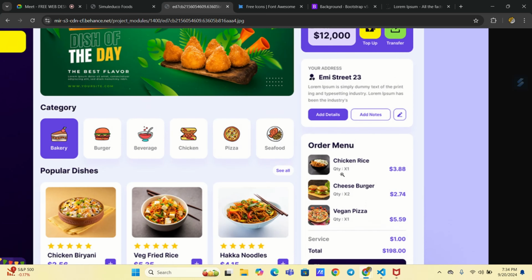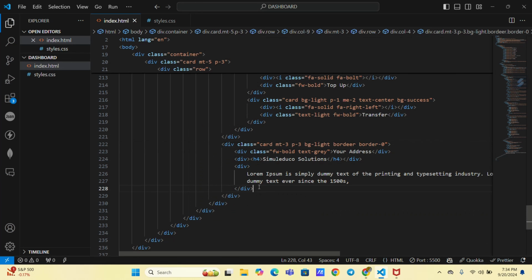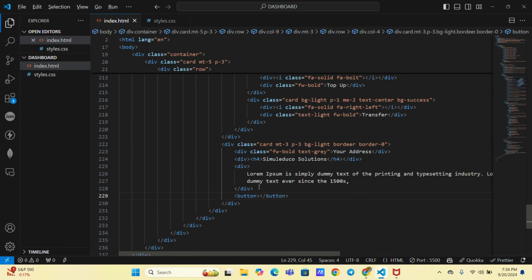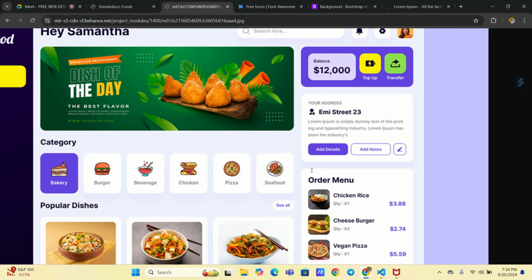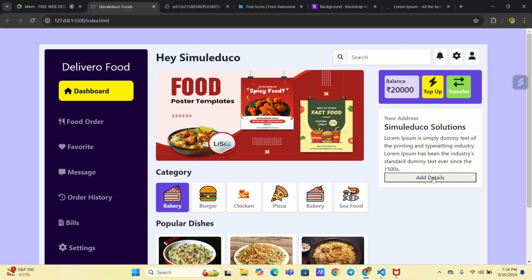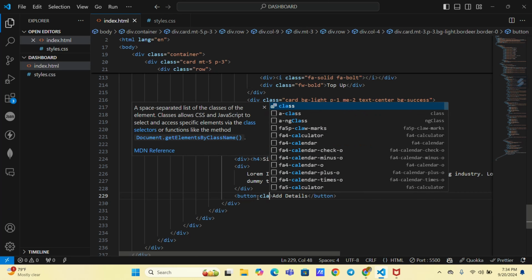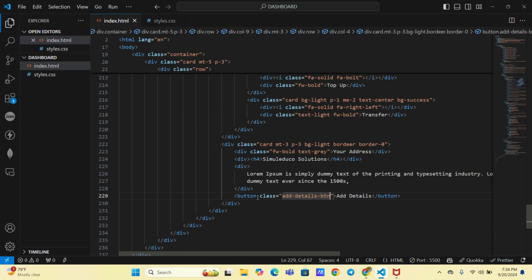Okay, so let's do this. Let's add these buttons. For that we have a tag called button. So let's write that. What is the button name? Add details, right? So add details. So if you write this, it will look something like this. So this is an ordinary button. So let's style this. Let's put one class for this button, add details button. Okay, add details btn I'm writing.